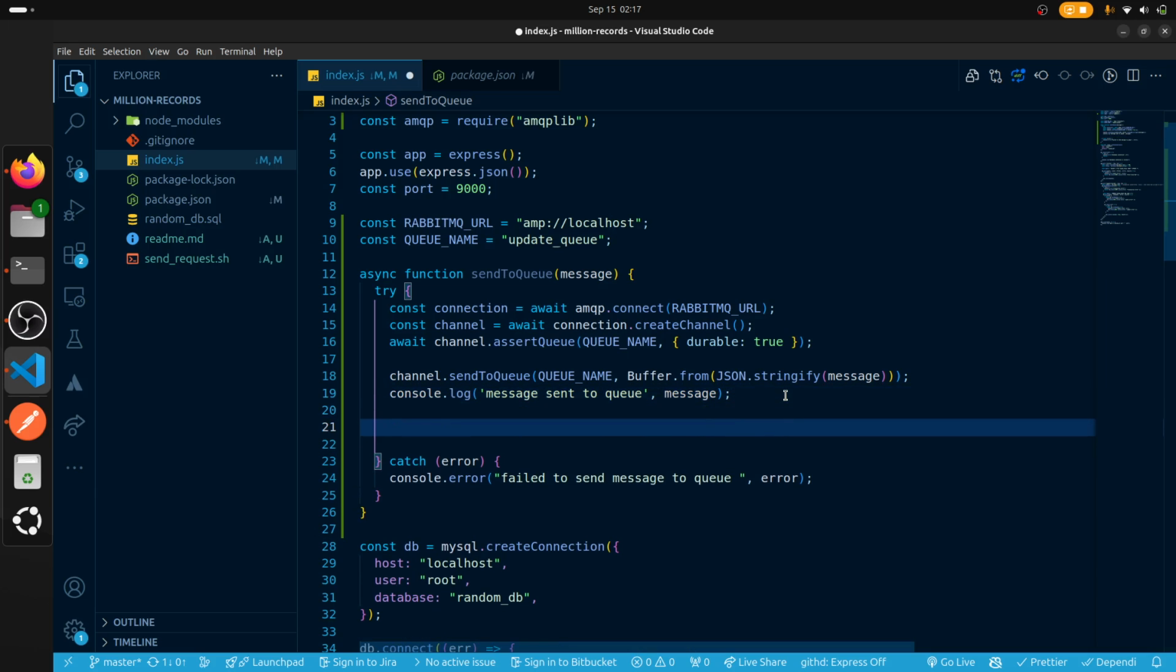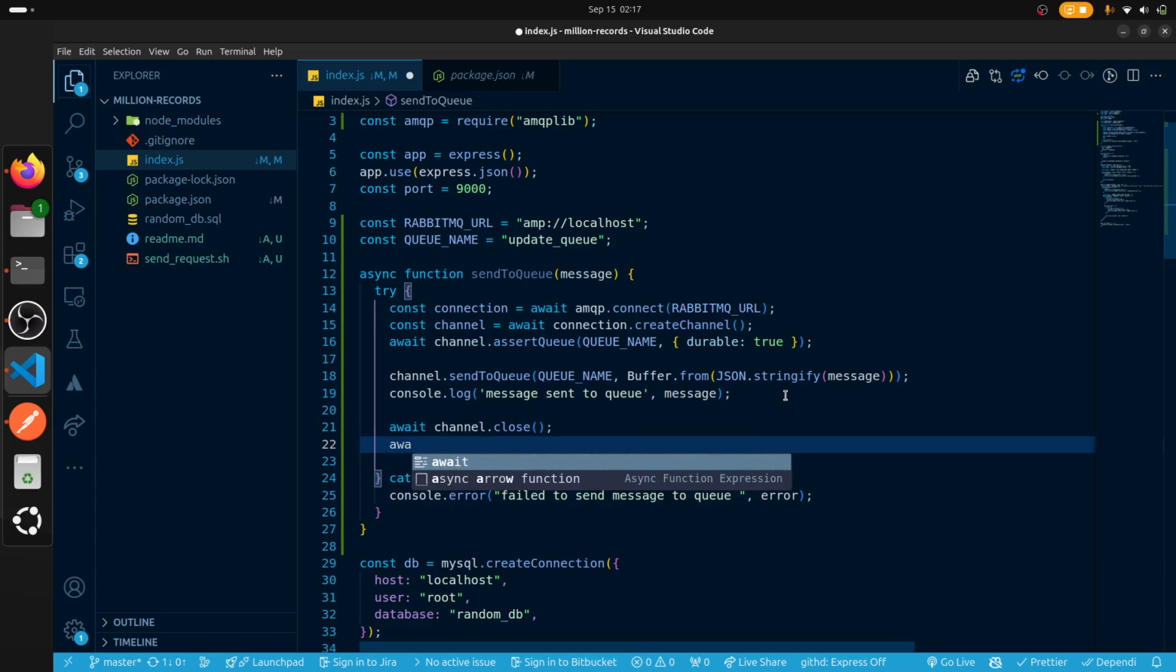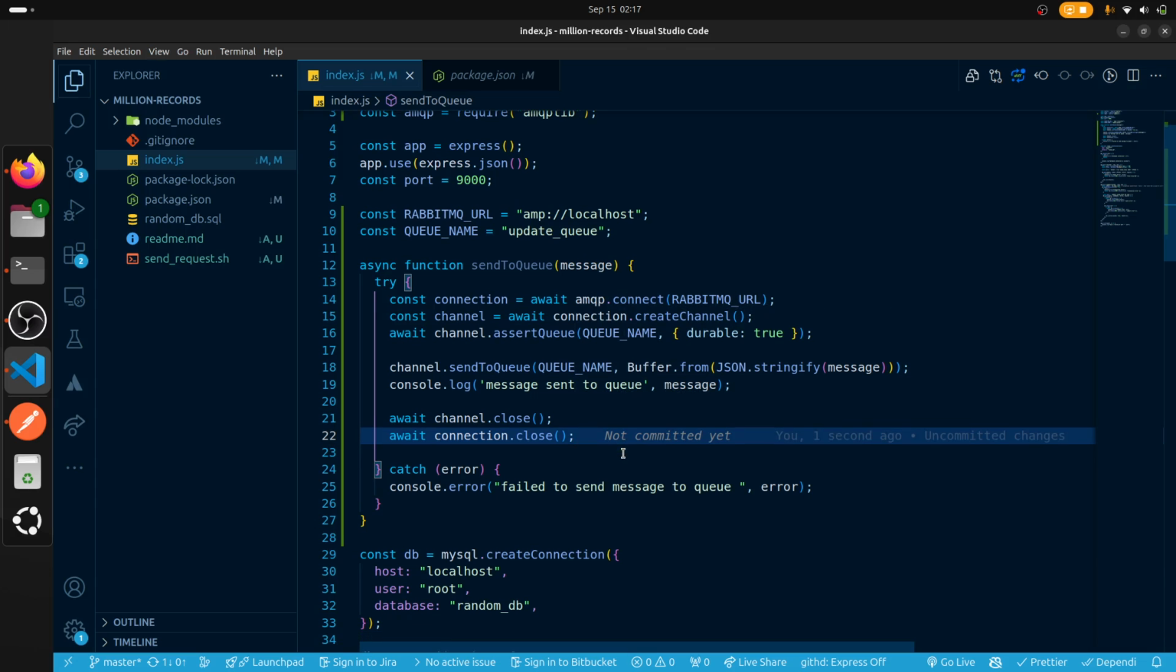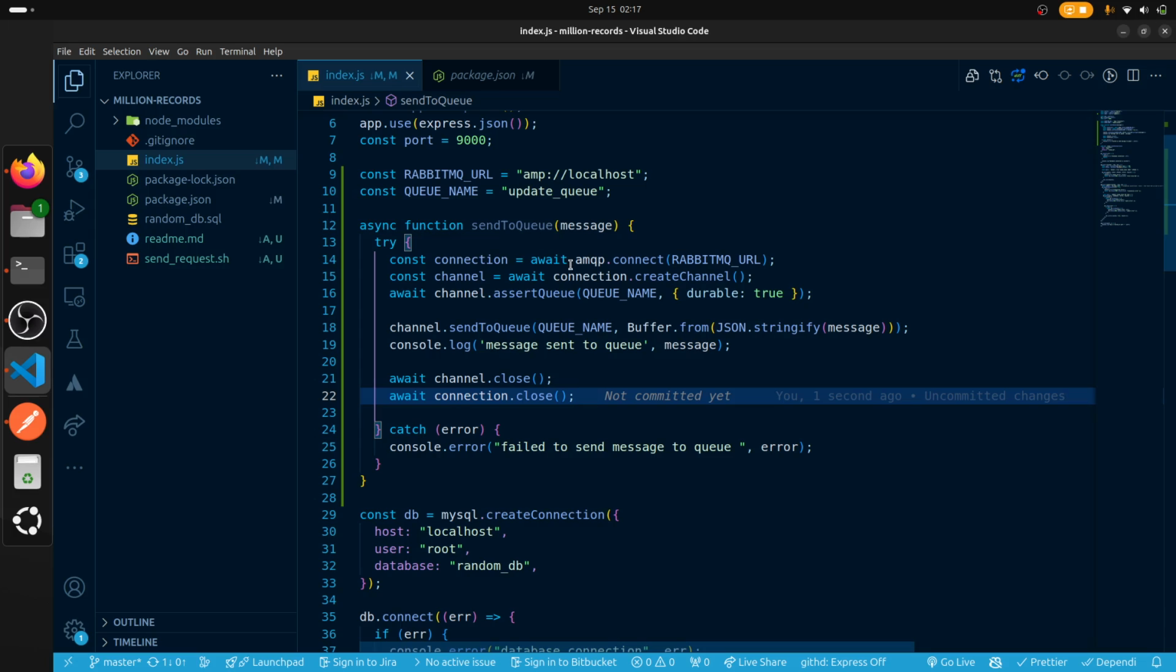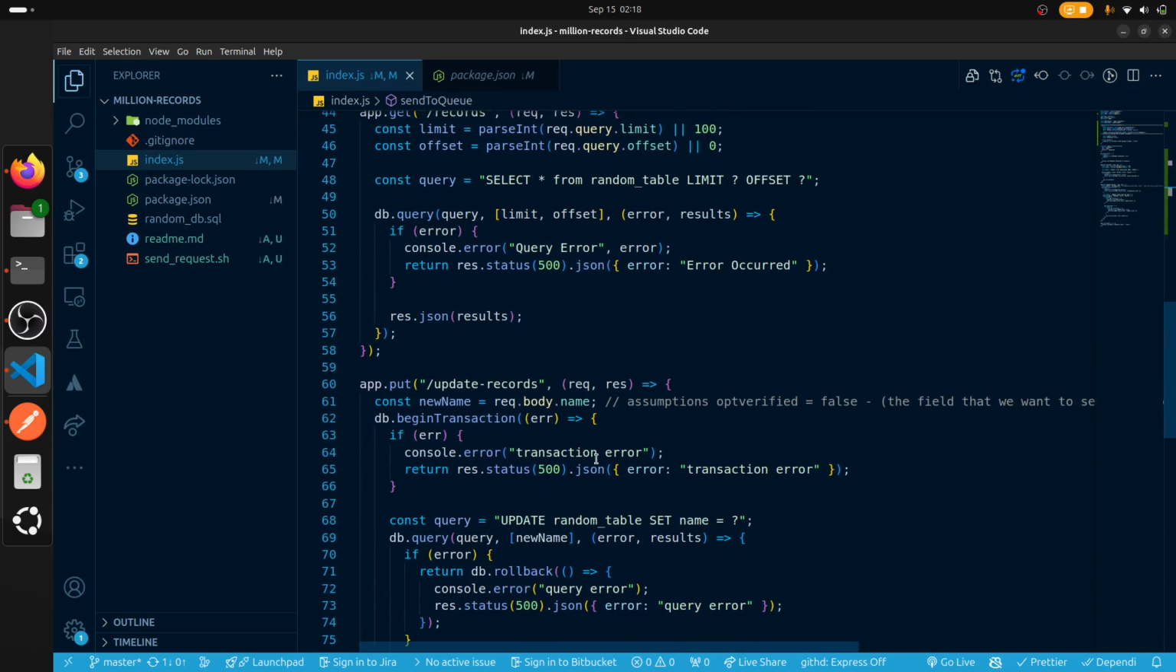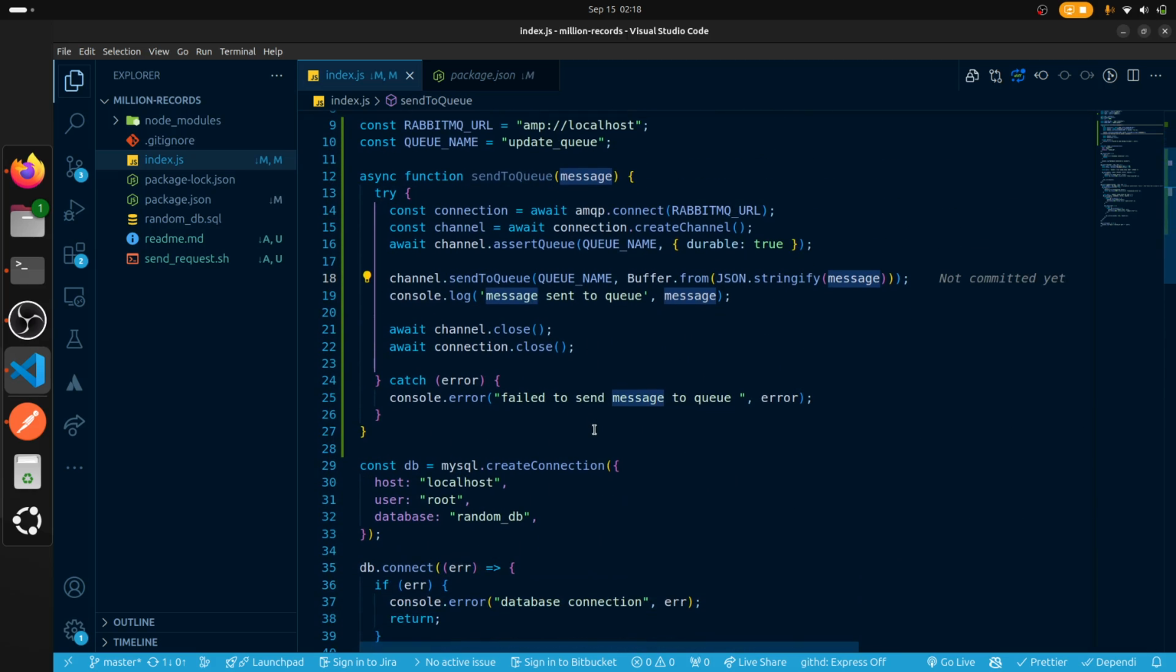Now that we have done this, we need to close the channel. After it's been used, we need to close it, and also close the connection. Let's save this. Now let's go through our function one more time. Send to queue: we will define the connection, create the queue there with durable true, then send to the queue whatever body we will send from our update records, right? Then after use, we will close the channel and connection.